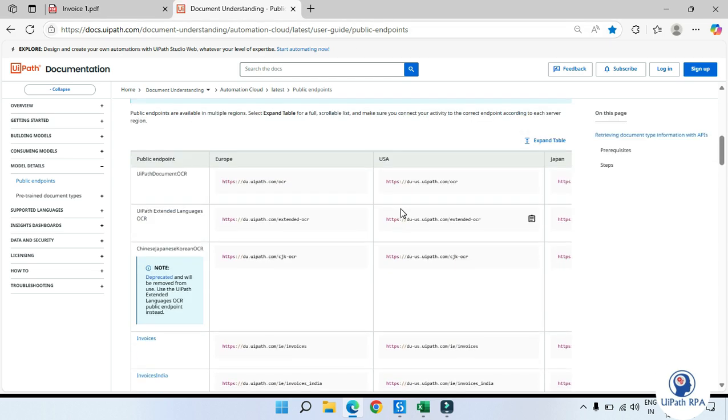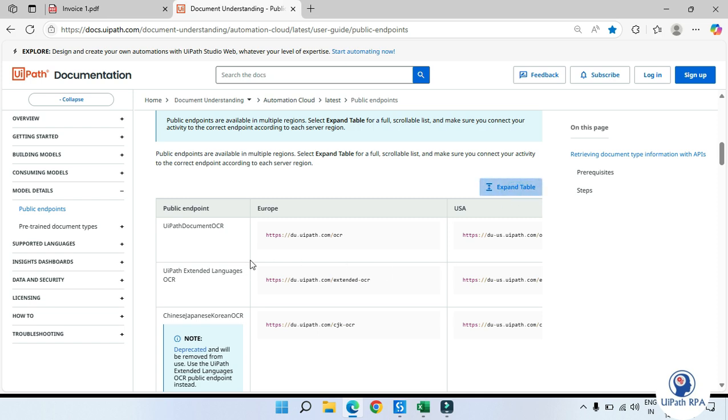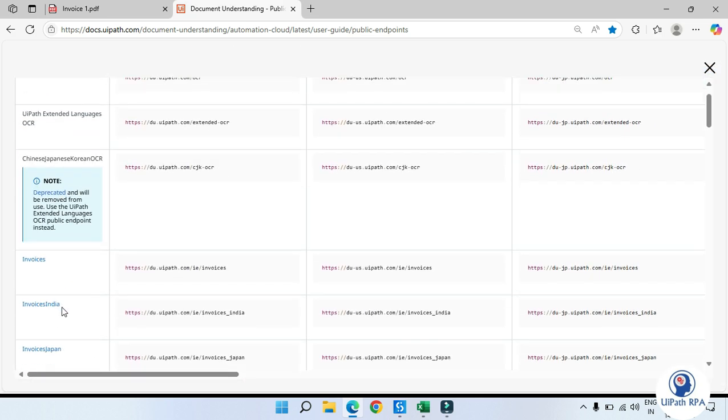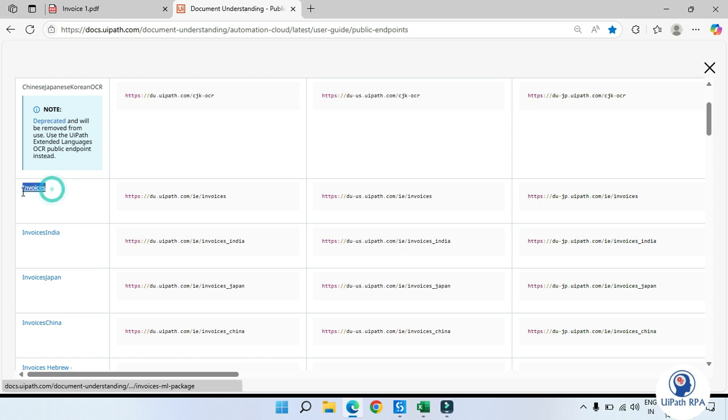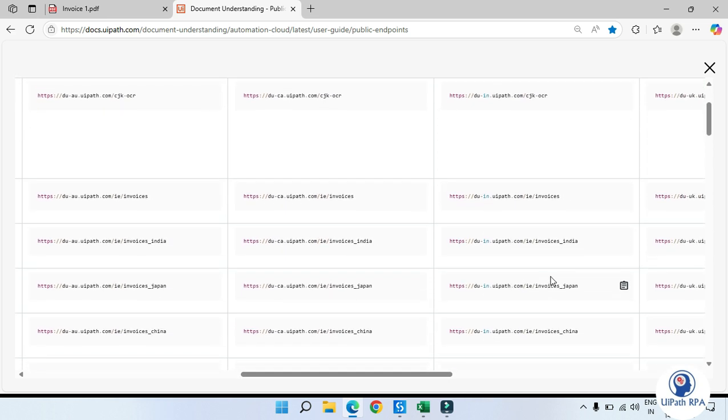Now as we are planning to work on invoices, let's expand the table and you need to search for the endpoint for the specific document. So I'm going with the invoice. Now I'll go to the line where it's for India. So in the India column, this is the public endpoint that I'm going to use.